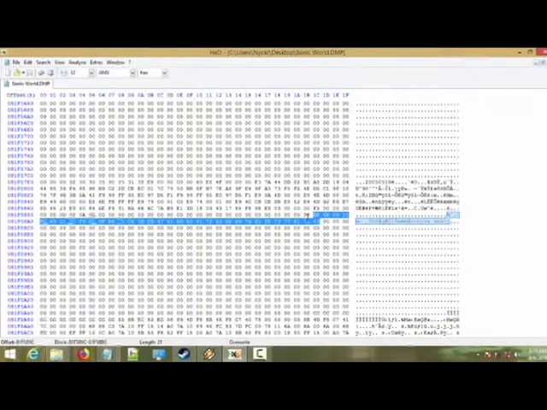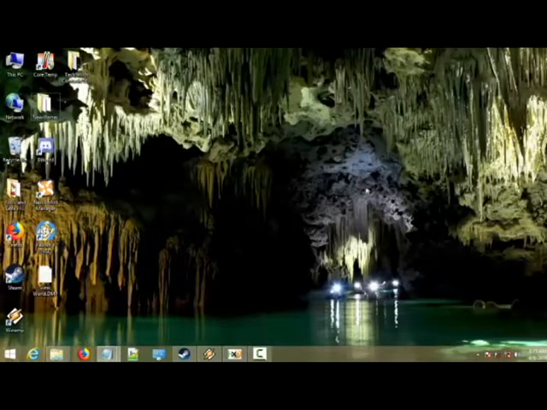Before I move on, one more thing to note is that the string that has the decryption code in it is separated by a whole bunch of zeros. So let's go back to desktop.